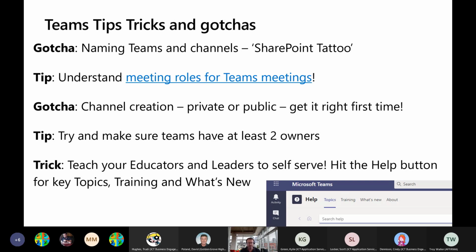Channel creation is quite an interesting one as well. If we're going to create a private channel, let's make sure we do that off the bat. I don't believe we've changed this, but you still can't change a private channel to a public or vice versa. So think about the structure of channels, engage with the school, with the leadership and the teachers to work out which of those channels might need to be private as the exception to sort of trim that security context, and try and get that right first time. Otherwise, you're deleting channels, recreating as private.